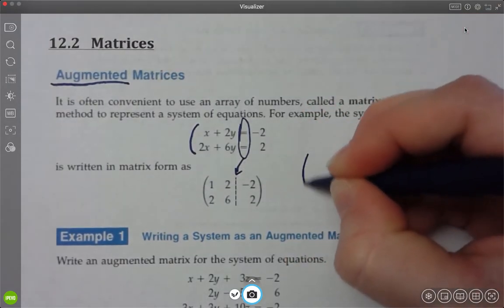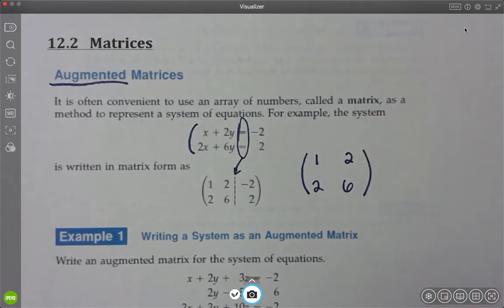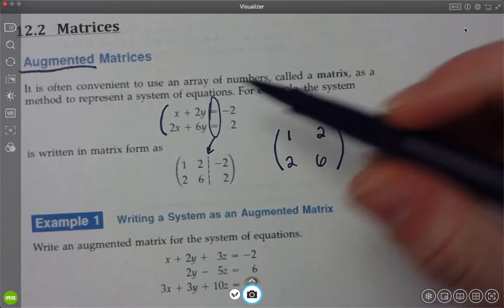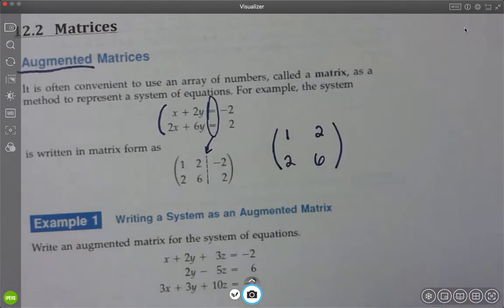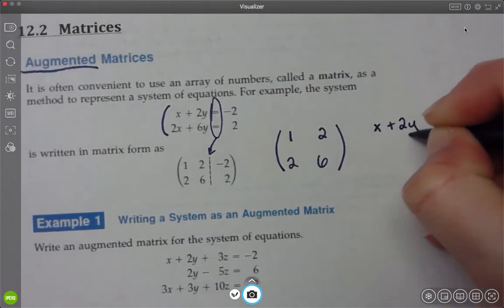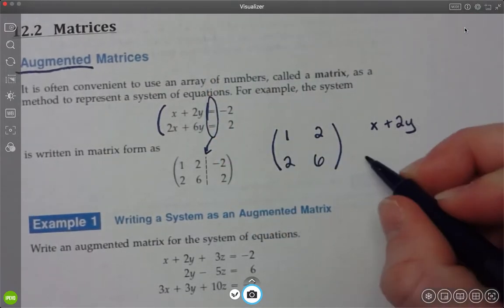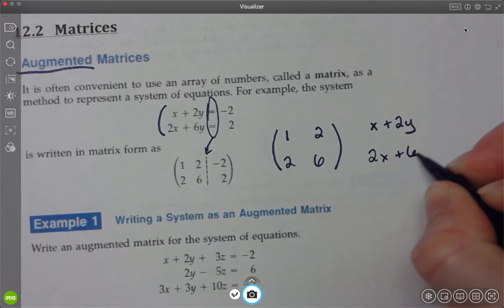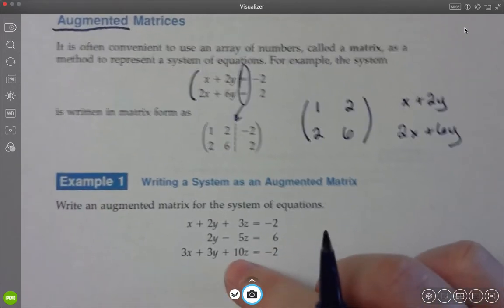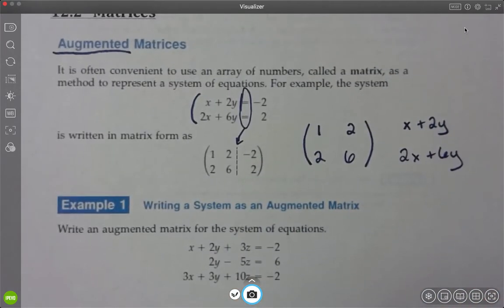Sometimes you will see matrices that only have like 1, 2, 2, 6. And this is a matrix that's not augmented because it doesn't have the equal sign. So these are just expressions. This would just be x plus 2y as an expression rather than an equation where you have an equal sign. And then this bottom one would be 2x plus 6y. So you always go in order x, y. If you have, like down here, a z variable, you would go that route.